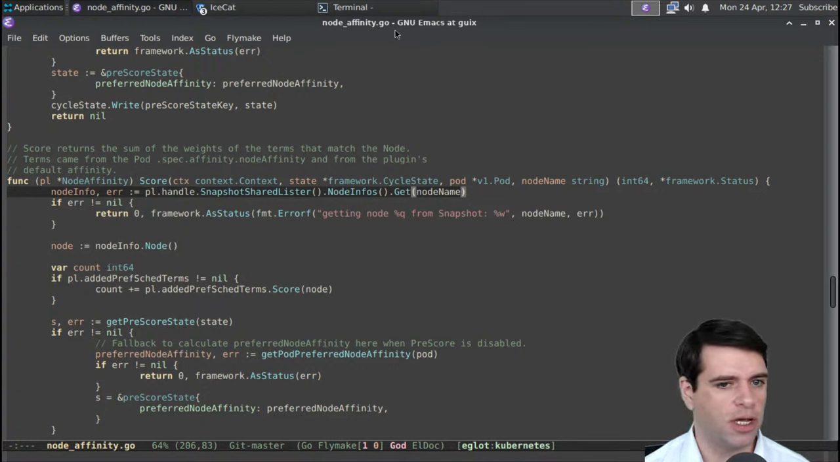Where are we? Types. Okay. API core V1 types. Are we in the same repo? We're in staging. Is staging, okay. Controller manager.